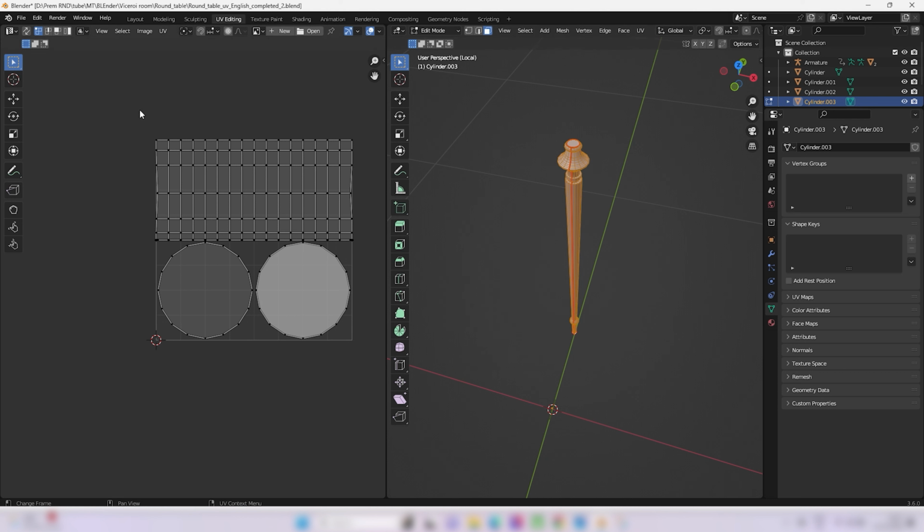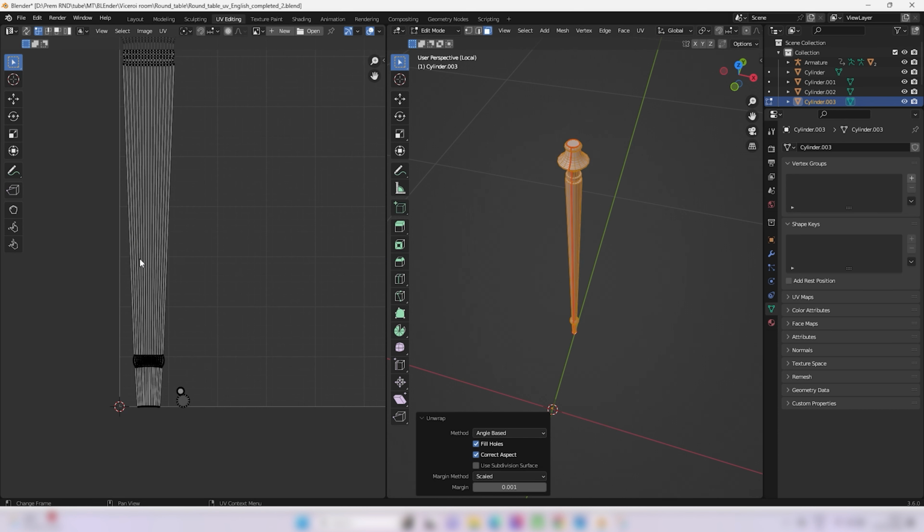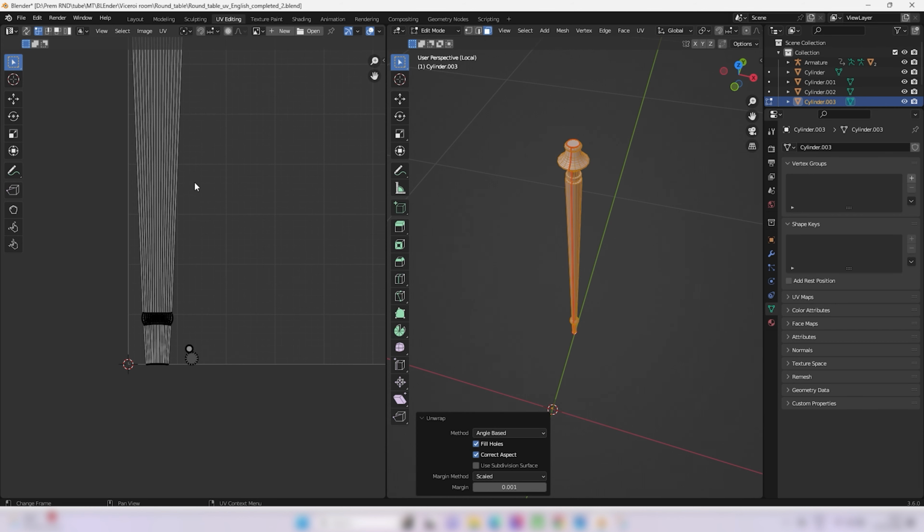This is the result which we did before the UV unwrap. Now we are going to do the UV unwrap for this particular leg. So I press U and unwrap. Yes, this is the output.